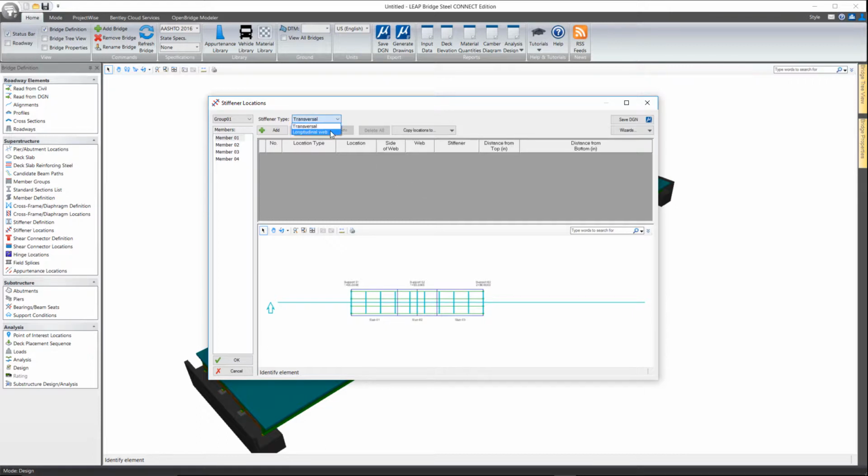So first you'll tell it what type of a stiffener do you have. So I'm going to do a transverse stiffener here. And much like we saw with cross frames, you can add these one at a time, or with the wizard, you can define them with a stiffener locations wizard, or we have one that'll simply place them everywhere you have a cross frame as if you had a connection plate type of a stiffener. So I'm going to go ahead and select that tool.